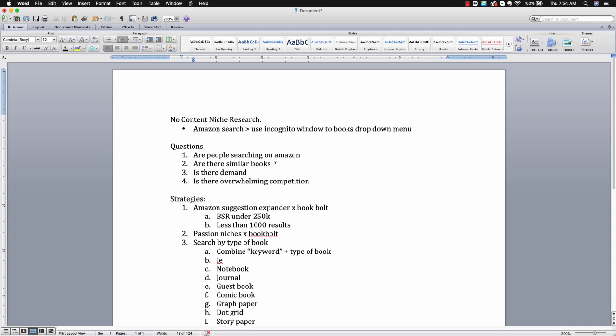Number 2 is, are there similar books? So once we've found that niche that we're going into, let's say it's golf, are there similar books to what we're thinking about doing, or are there similar books in this niche? That's important because if we're seeing that other people are spending time also adding books to the niche, that means that there probably is a market there, and it helps validate the market or that niche or the keyword a little bit more for us.